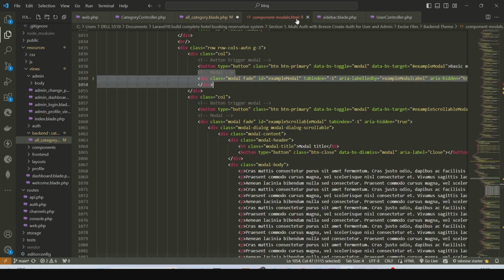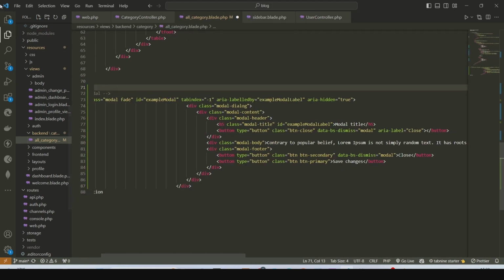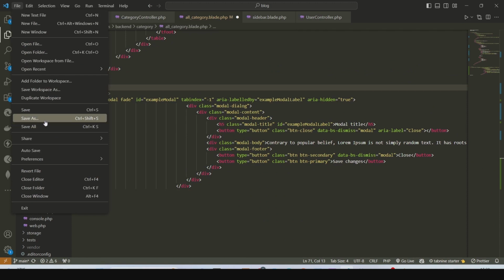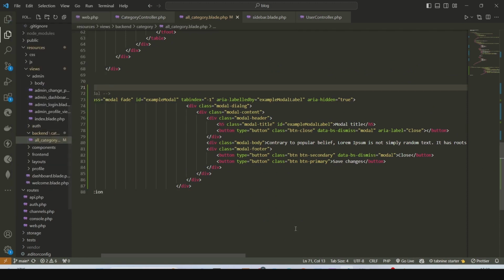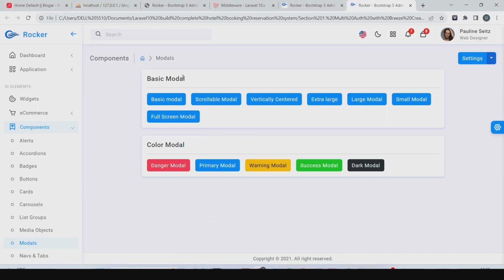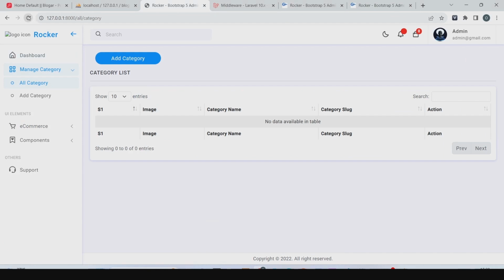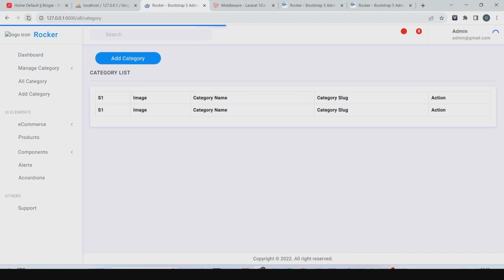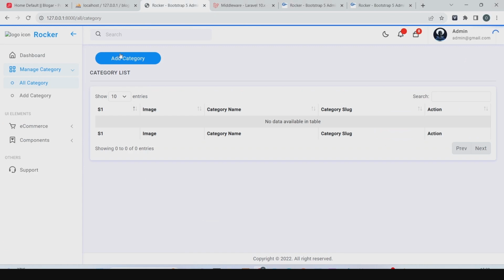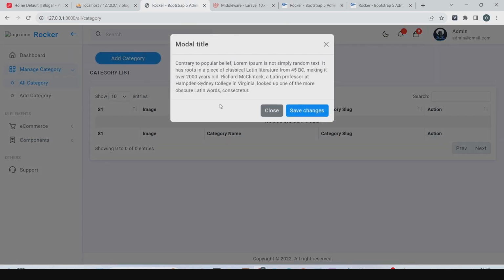We don't need this component modal again. Save all. Let's check it out. We reload the page, click on add category. You can see now our modal is visible in our Laravel project.